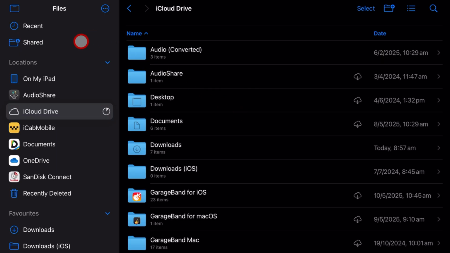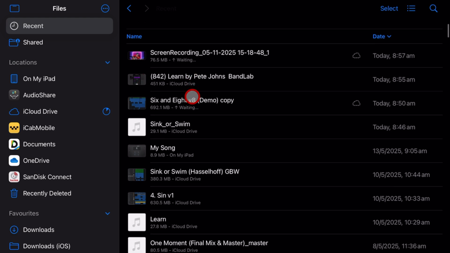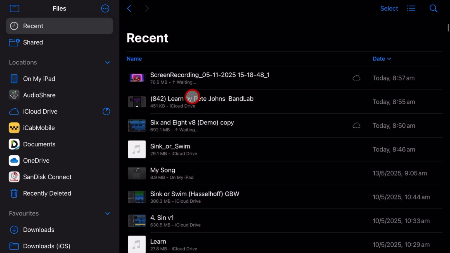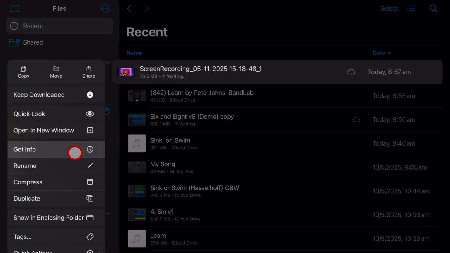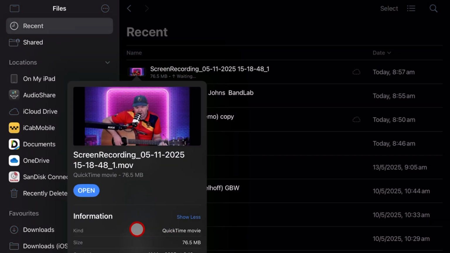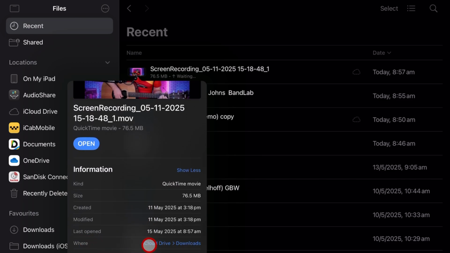The other thing that's confusing about the recent tab is that even though it's here with all of your other folders and locations, it's neither a folder nor a location. It is just a list of recent files. And to find out where those files actually are, what you need to do is tap and hold on them and then tap on the Get Info button. And this will tell you exactly where it's stored. If we scroll down here, you can see this one is in iCloud Drive under my Downloads folder.